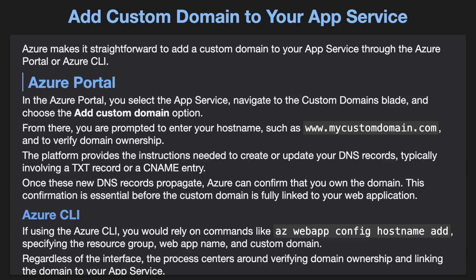Azure makes it straightforward to add a custom domain to your app service through the Azure Portal or Azure CLI. In the Azure Portal, you select the app service, navigate to the Custom Domains blade, and choose the Add Custom Domain option. From there, you're prompted to enter your hostname, such as www.mycustomdomain.com, and to verify domain ownership. The platform provides the instructions needed to create or update your DNS records, typically involving a TXT record or a CNAME entry. Once these new DNS records propagate, Azure can confirm that you own the domain. This confirmation is essential before the custom domain is fully linked to your web application.